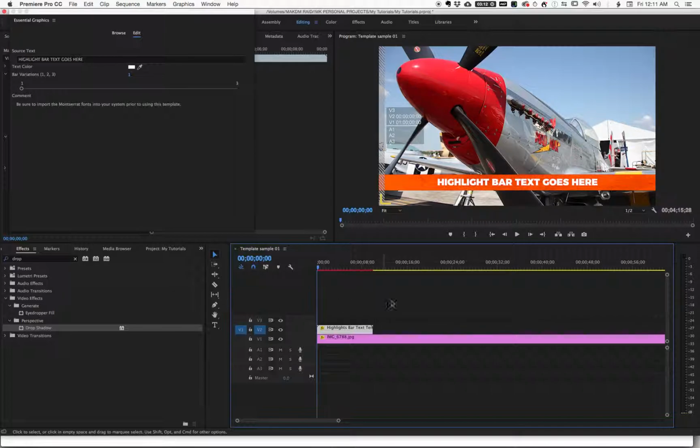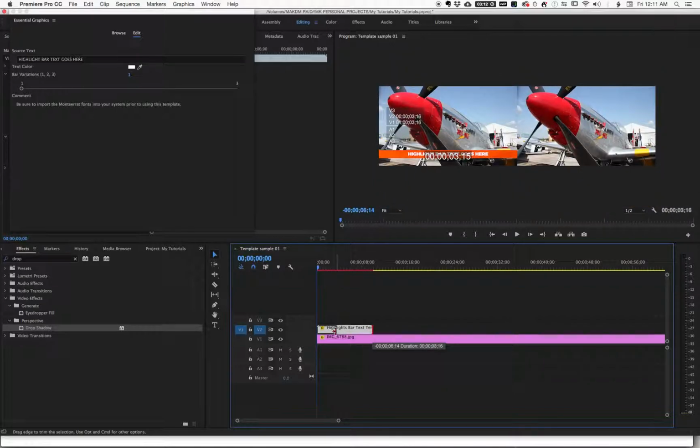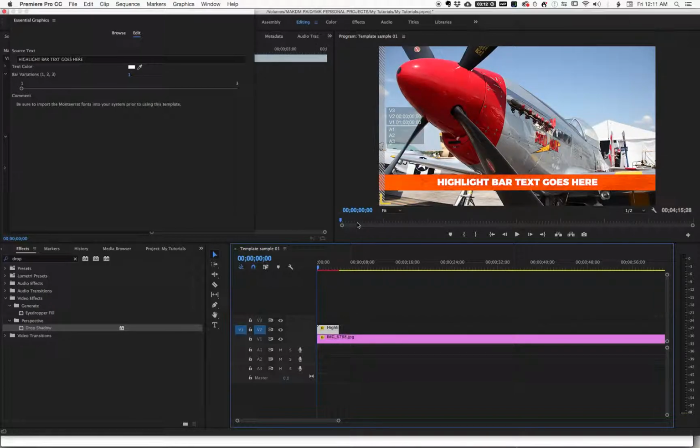In terms of workflow, the first thing is to shorten this to whatever I want. If it's going to be 4 seconds, close to 4 seconds. Okay. Then I want to figure, how do I want this to come in? And how do I want it to go out? What am I going to do?